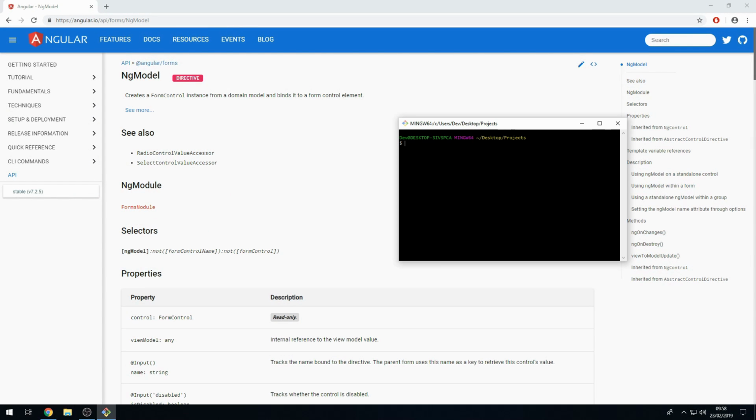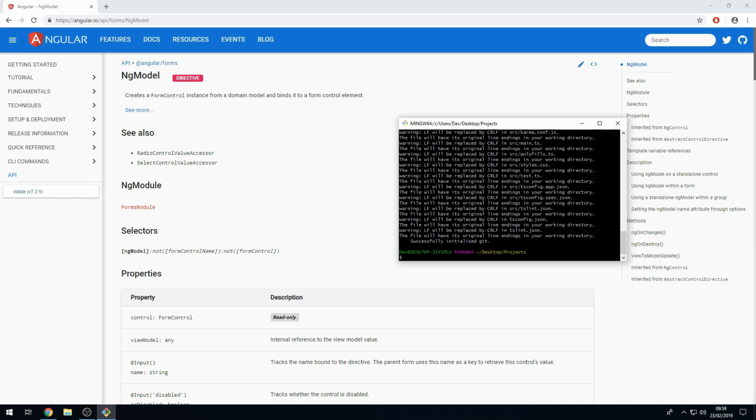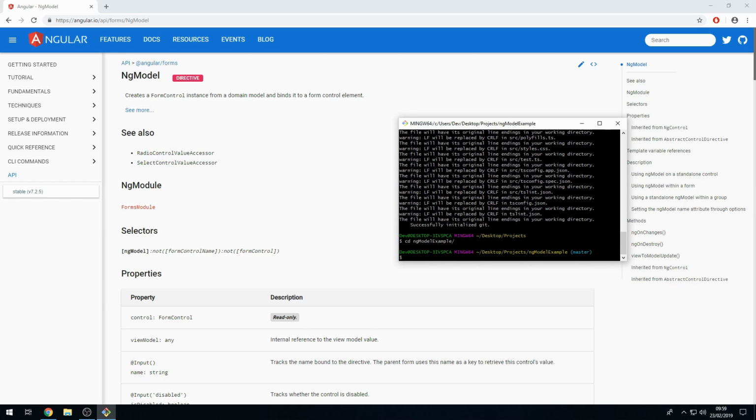So the first thing I'm going to do is create a new Angular project. So ng new ngModel-example. Alright, so once that's been created, I'm going to change directory into that project folder, and I'm going to open it in a code editor.